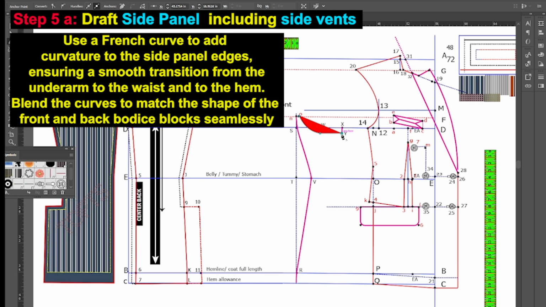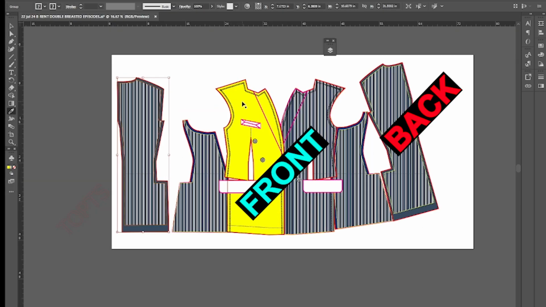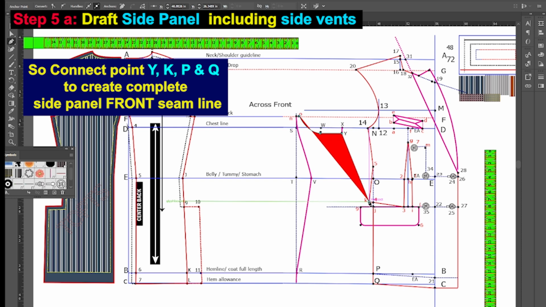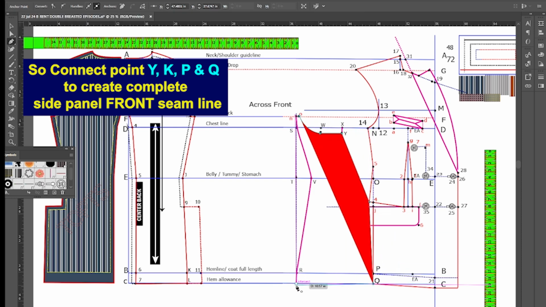Use a French curve to add curvature to the side panel edges, ensuring a smooth transition from the underarm to the waist and to the hem. But you need to blend the curves to match the shapes of the front and back bodice blocks seamlessly, by connecting points Y, K, P and Q together to create a complete side panel front seam line.